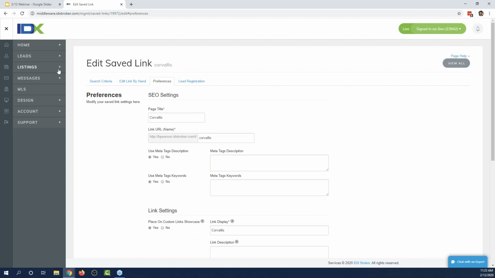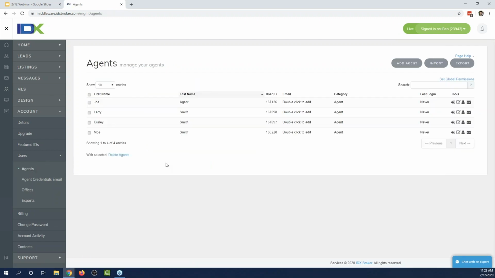So let's go back here. If we just go to account over here on the left, go to users, and then go to agents. So, again, this is your list of agents, and they have their own agent level accounts. If they need their own login credentials, their username and password in order to actually get access, you can always send them the credentials.